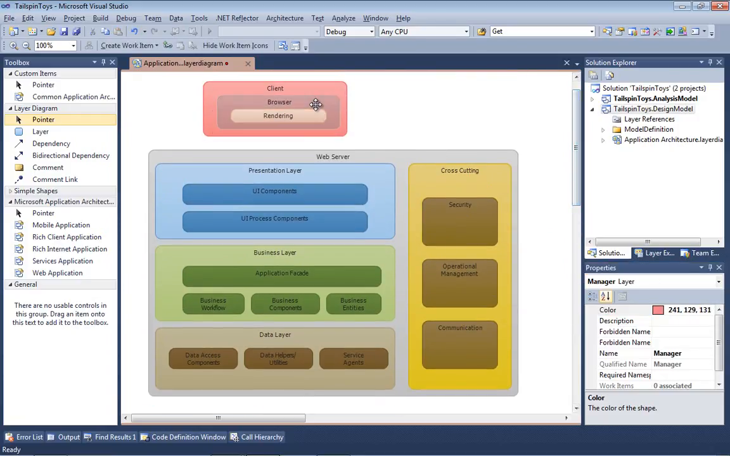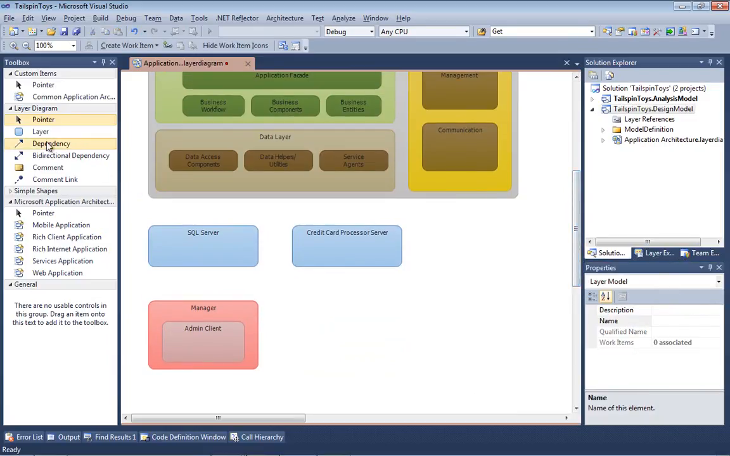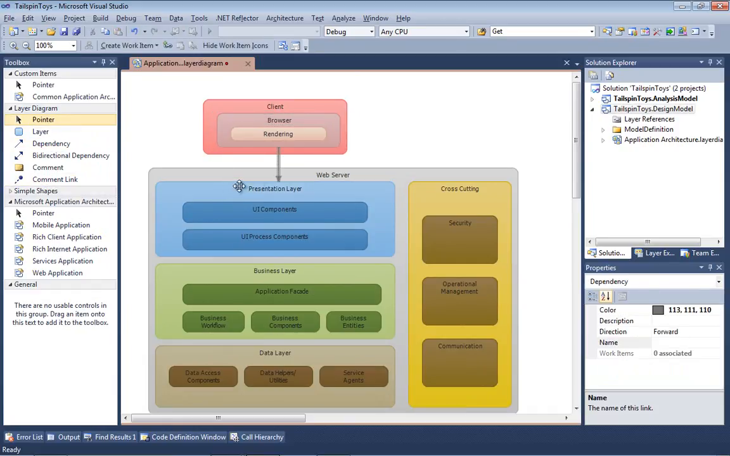Grab the browser color as well, apply that to the client. There we go. And we can go ahead and start throwing in some dependencies. We know that the admin client will talk directly to SQL Server. And we know that our client browser will talk directly to our presentation layer. Let's go ahead and throw that dependency in there.